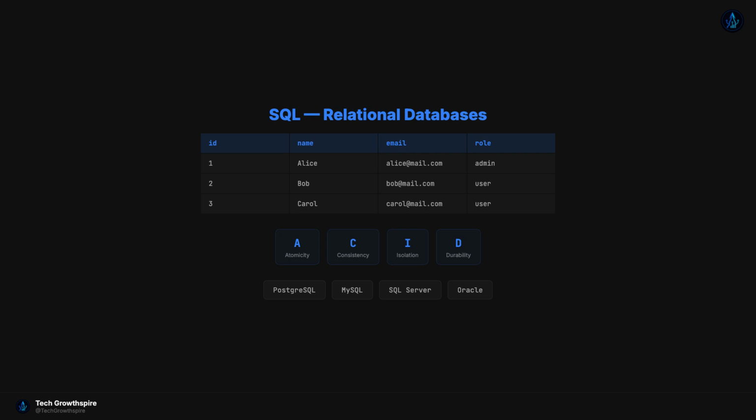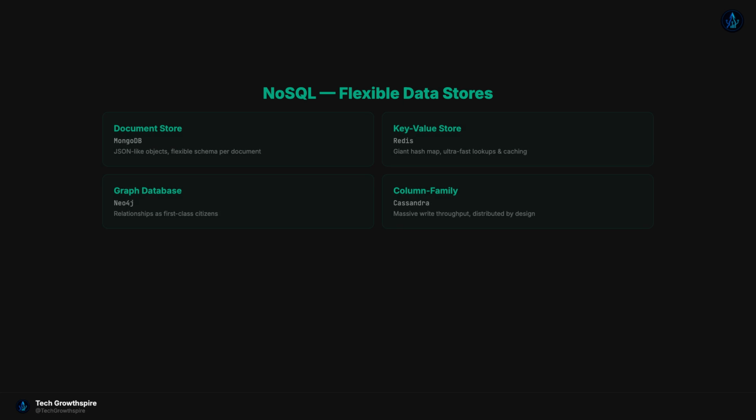SQL databases use relationships. You have a users table, an orders table, and you join them together. This avoids duplicating data. One source of truth. Examples of SQL databases: PostgreSQL, MySQL, Microsoft SQL Server, Oracle. These have been around for decades. Battle-tested. Production-proven.